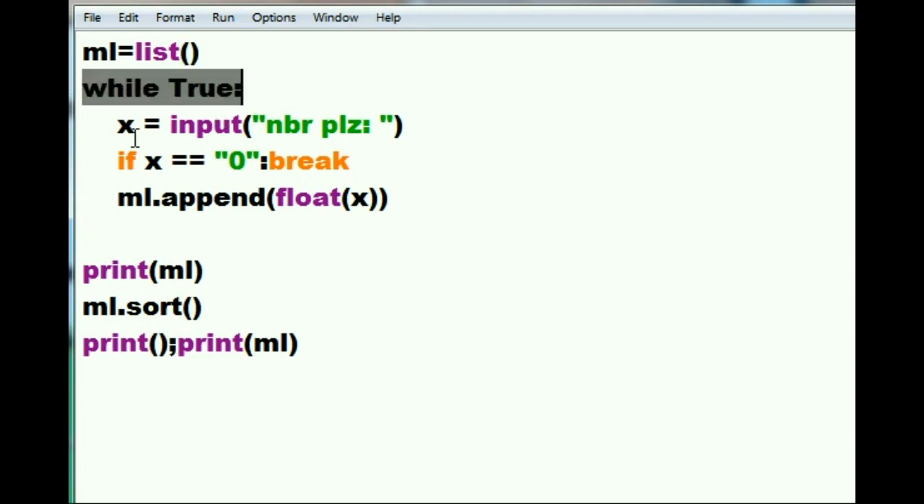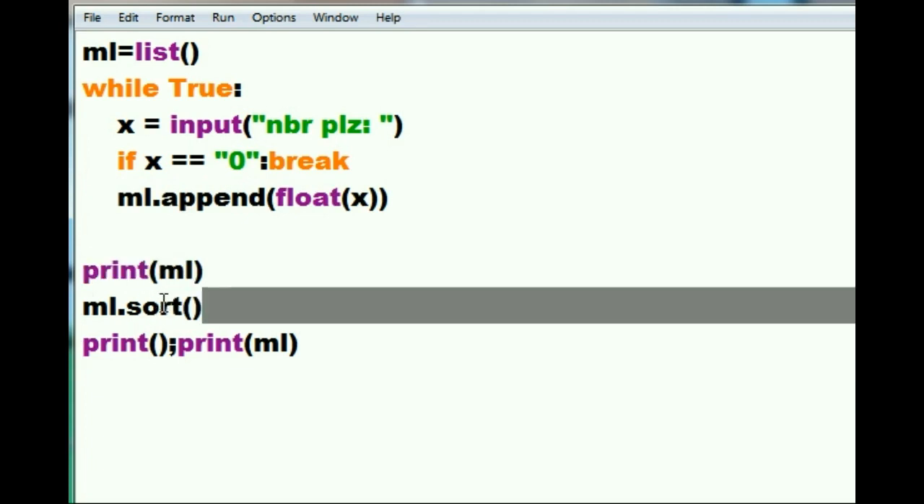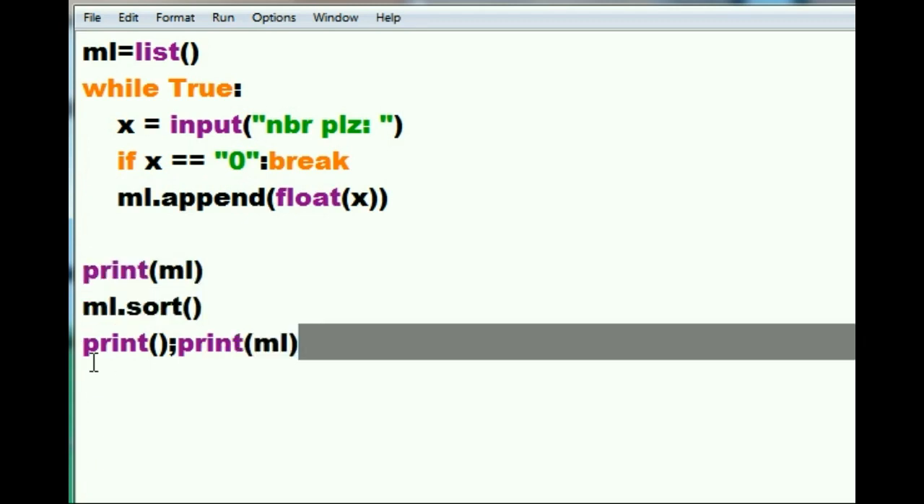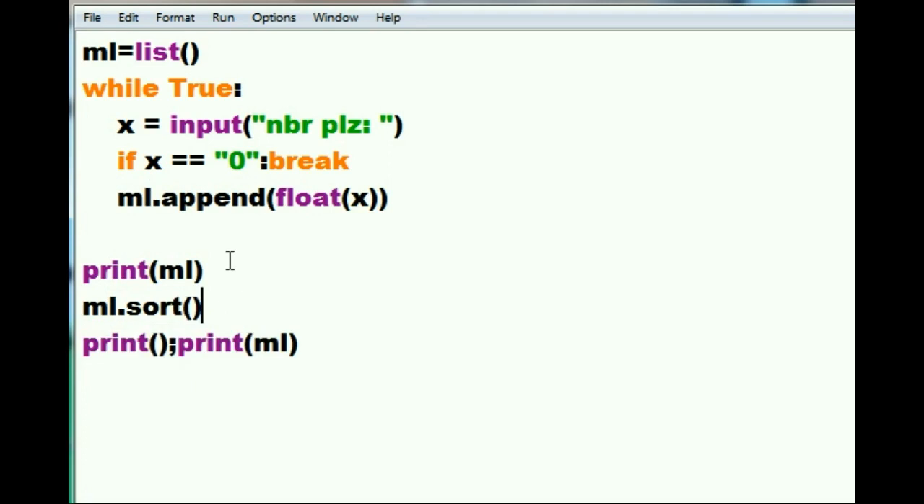While True: do the following. Input number, please. If x equals 0, break. And then it takes whatever I keyed in, which is in x, makes sure that it's a float, then appends it into ML. At the end it prints it, sorts it, and then a blank line and prints the whole thing again. Now, take a look at this line of code.